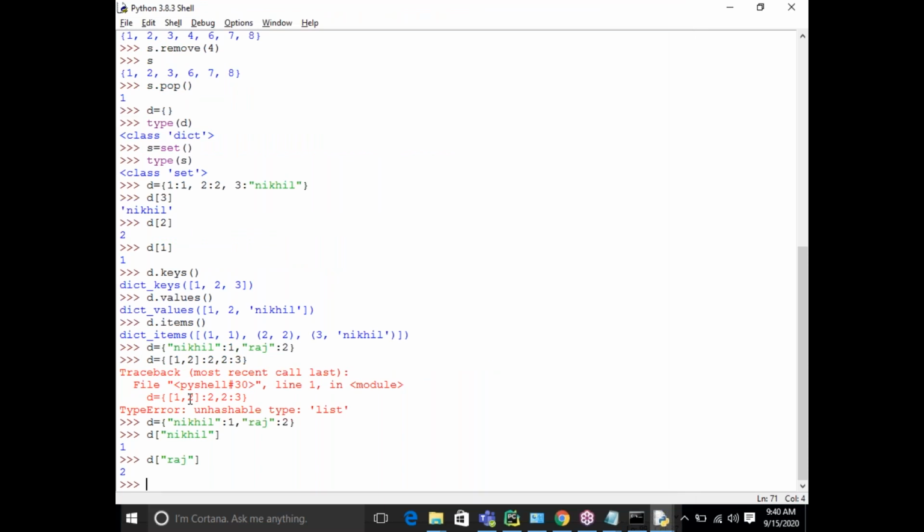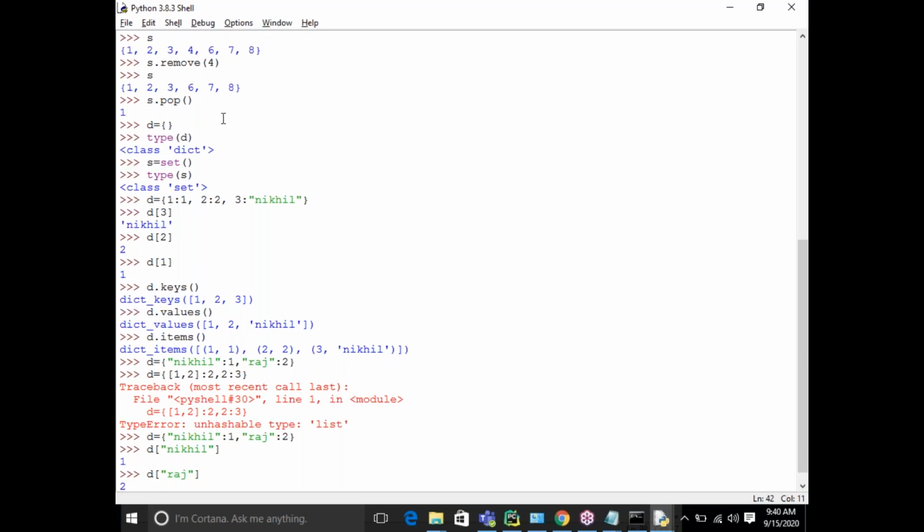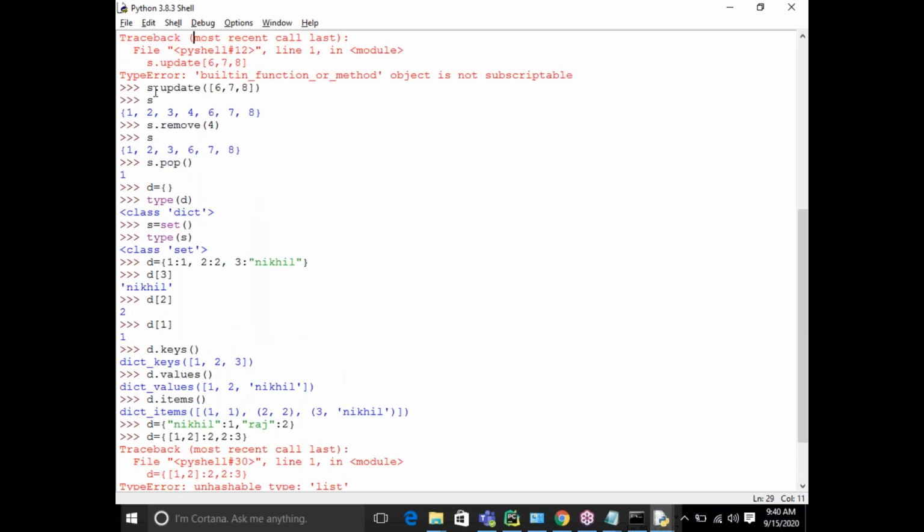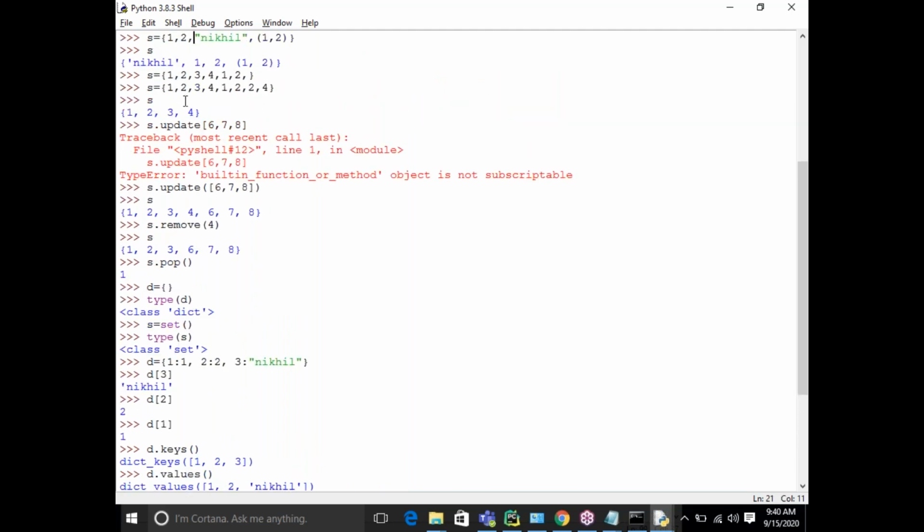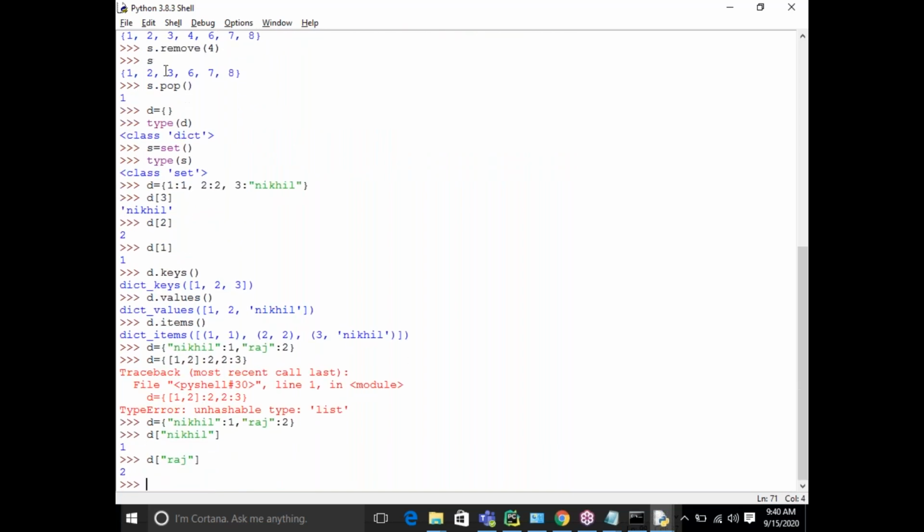So you may ask me, sir, you said it is a mutable data type. When it is a mutable data type, I can add some data. See, in a set also, I have added some data and removed some data. As you already know, we have used add to add a single data, update to update multiple data, and remove and pop to remove data. All these things we have seen, because a set is also a mutable data type.